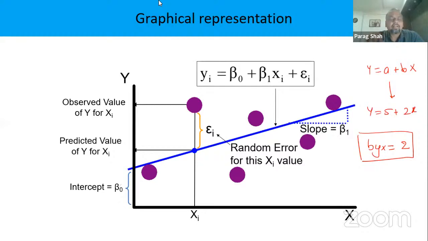Outliers will be identified using a scatter plot, or they can be identified even using a box plot, or there is another technique also for it. We'll do it today.